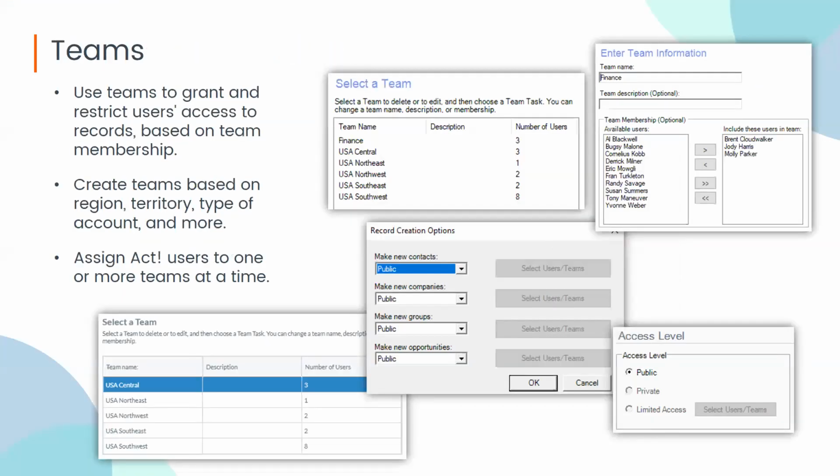All right, next up on our list here is going to be Teams. So you can use Teams if you want to grant and restrict users' ownership of records or access to records. You'll set up your teams first, and then you can say, I want these teams to have access to specific records or not. And you can create teams really on any criteria that you want. I have some examples here: region or territory, industry, maybe a department in your company, the type of account, whatever you want. You can create an infinite number of teams, and then you can assign your Act users to one or more teams at a time.